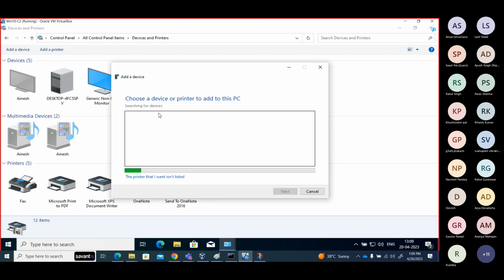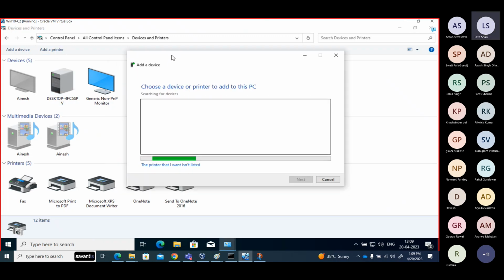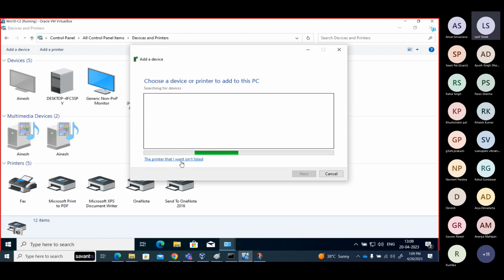Add a printer. It is showing that the printer that I want is not listed. It means it is trying to detect which printer you are connected to. Actually, we didn't connect any printer here, guys. It's not showing the printer here because it's not there, of course.